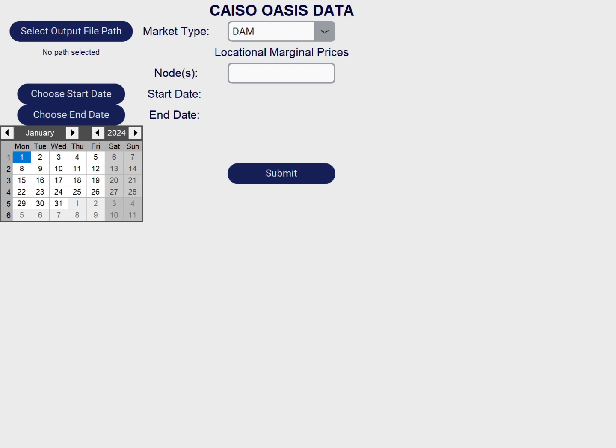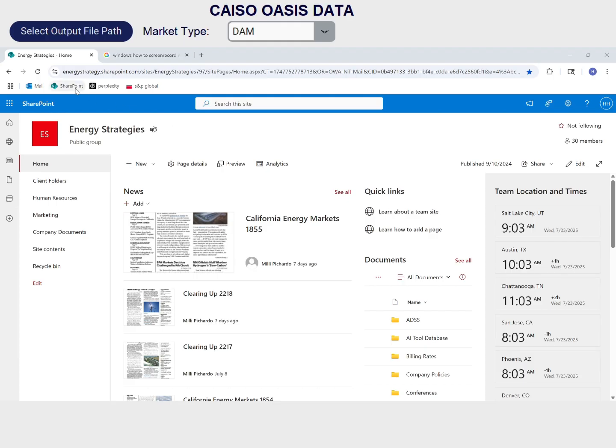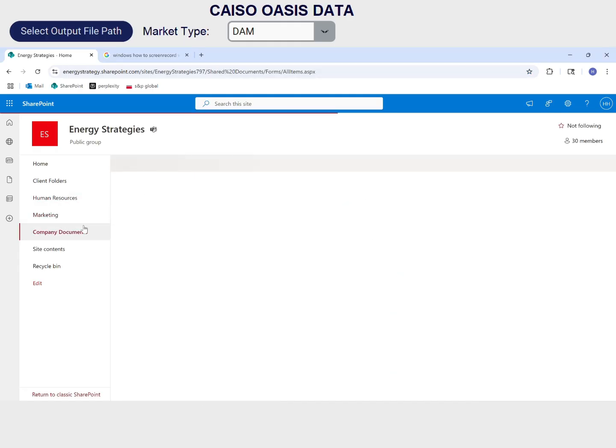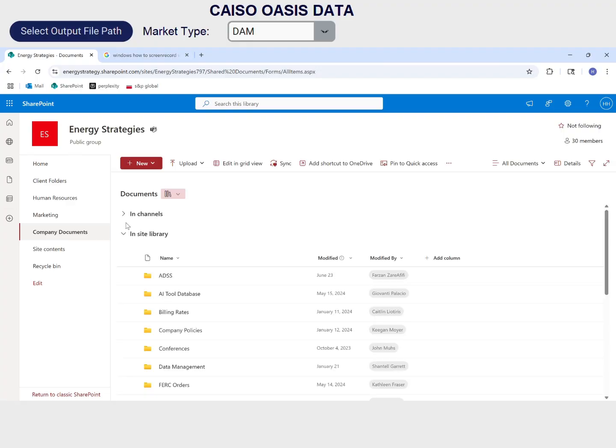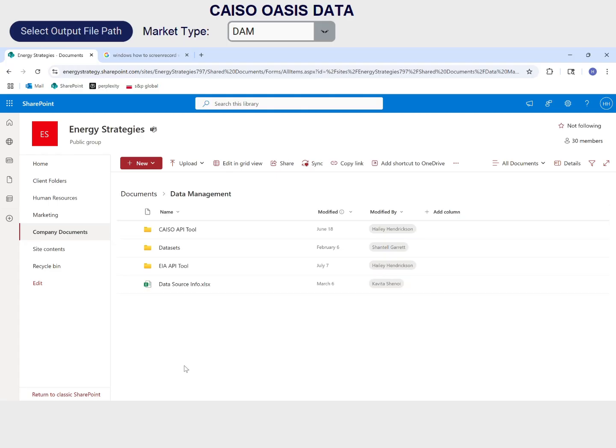To start by finding this, you're going to go to SharePoint and then navigate over to the site. If this is the Energy Strategies public group, navigate to Company Documents on the side, then to the Data Management folder, and then you'll notice two different tools here. The one that we're looking for is the CAISO API tool. And in this folder you will find three things.